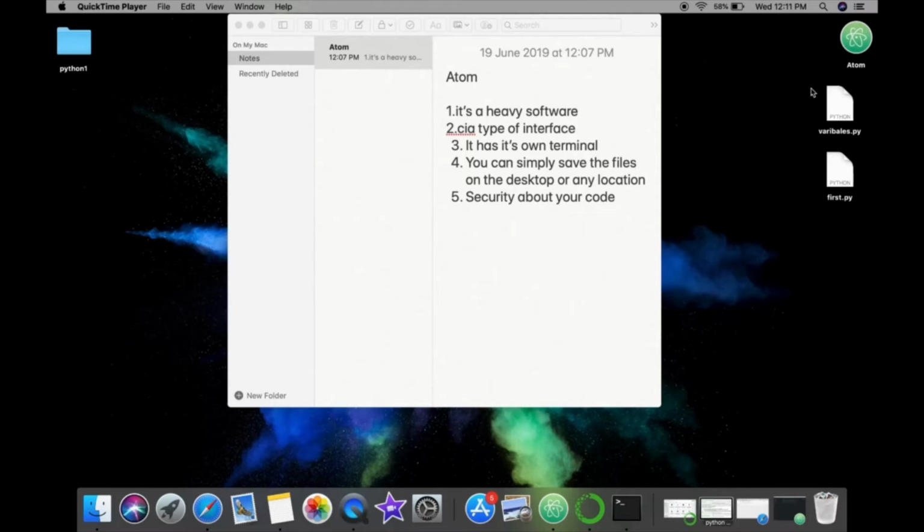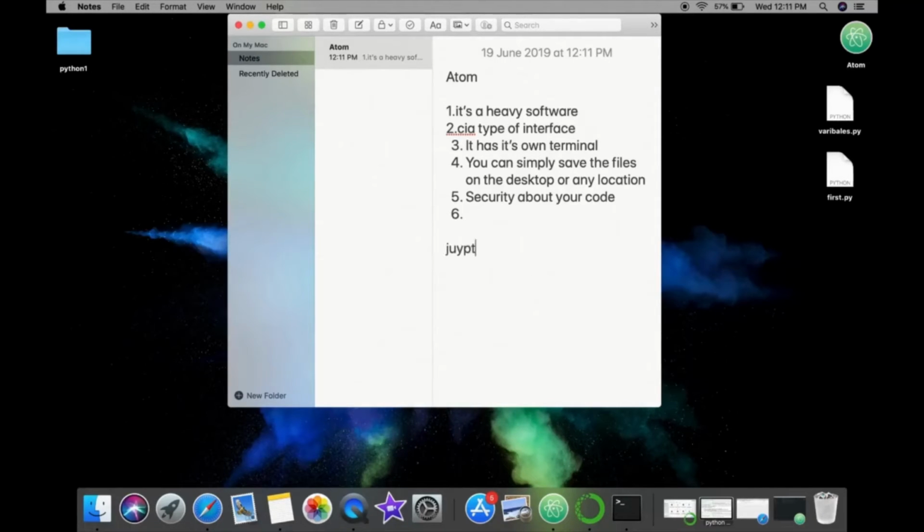Hey everyone, so we are done with Atom and its points. Now we will go for the Jupyter Notebooks. So first thing is, if we talk about the Jupyter Notebooks, that is Jupyter notebooks.